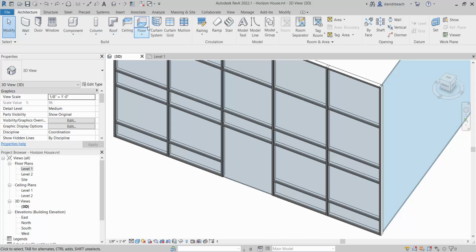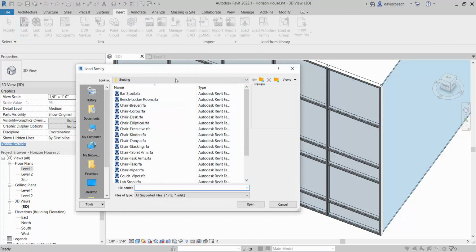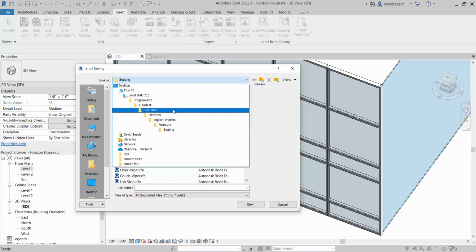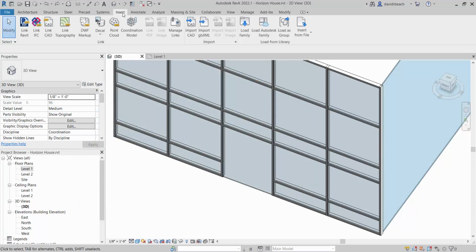So what you're going to do is you're going to go to Insert, because we're loading in a new family type. So Insert, and then Load Family. And it should take you immediately to English Imperial. That should be where you default to. Quick show of hands if you do not have it going to English Imperial. Everybody's got it? I'm not buying that everybody has it. I'm going to hit Cancel. Insert tab.